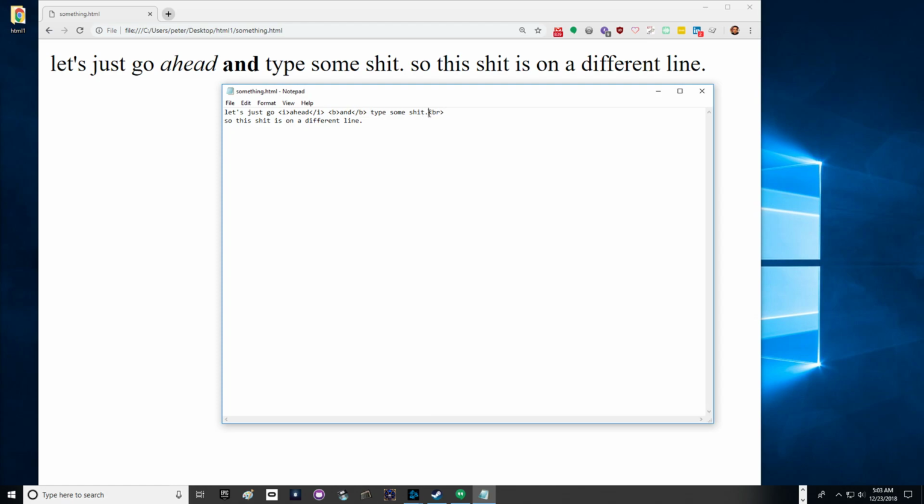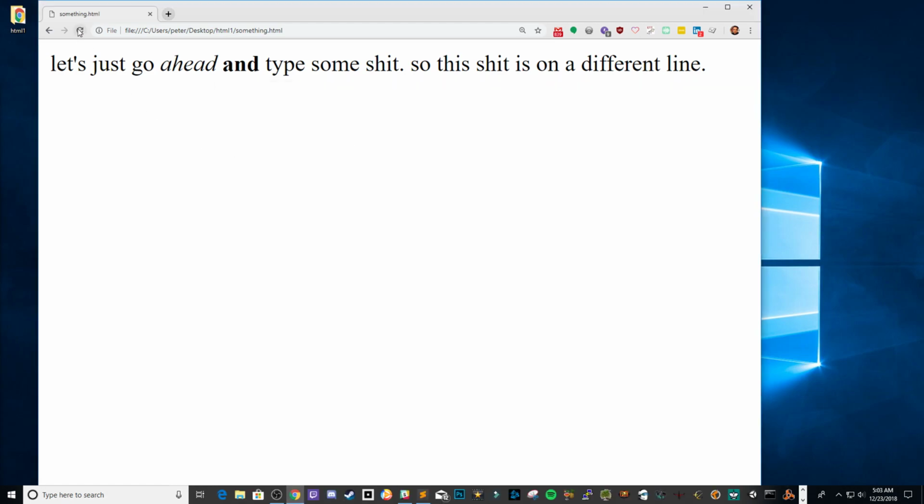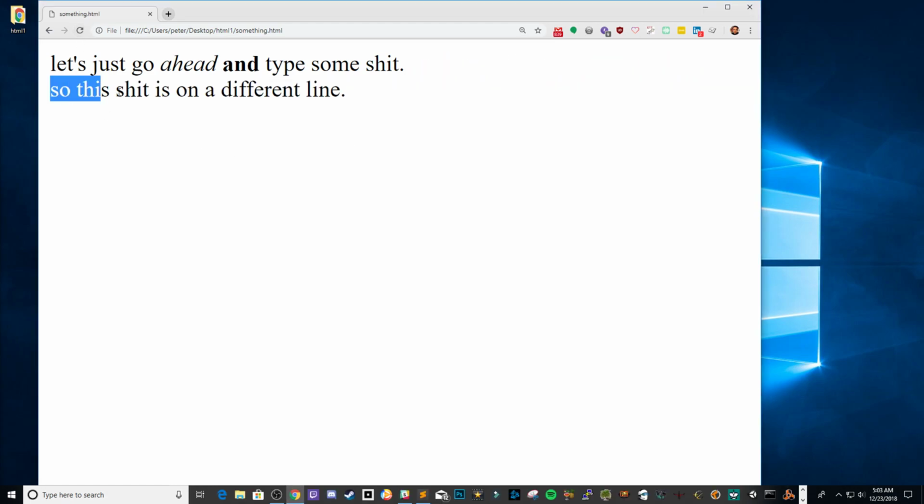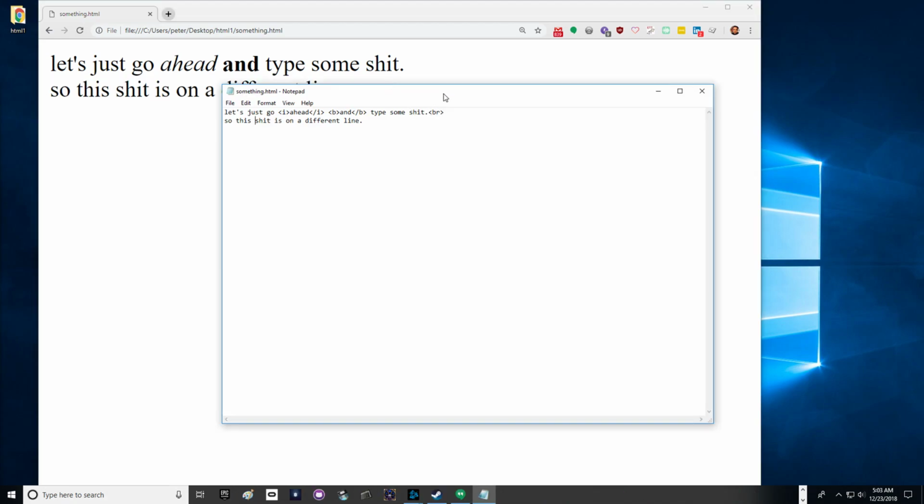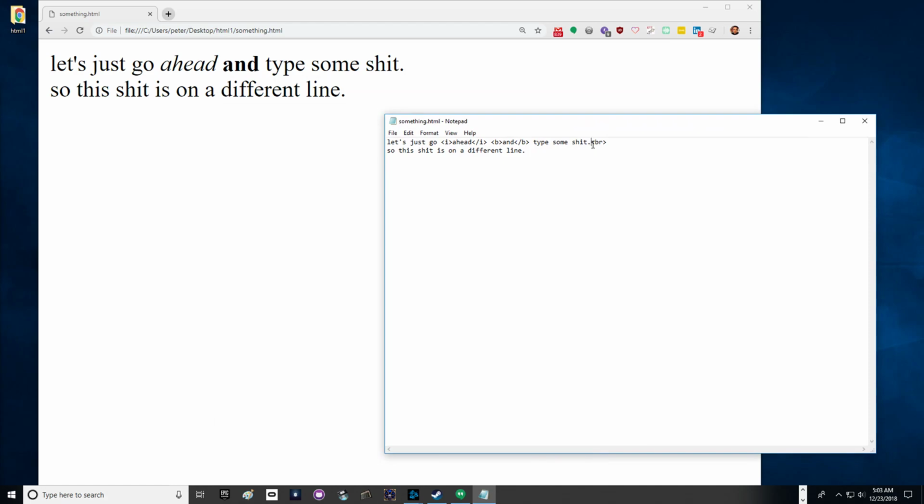The BR tag in HTML does not need a close tag. So we're going to go ahead and hit File and Save and hit refresh. And now it's on a different line. So I told you that this is not something you probably want to get into the habit of, the BR tag here. It's not the best for some more advanced reasons, but for now, let's just show you a better way of putting things on a different line.